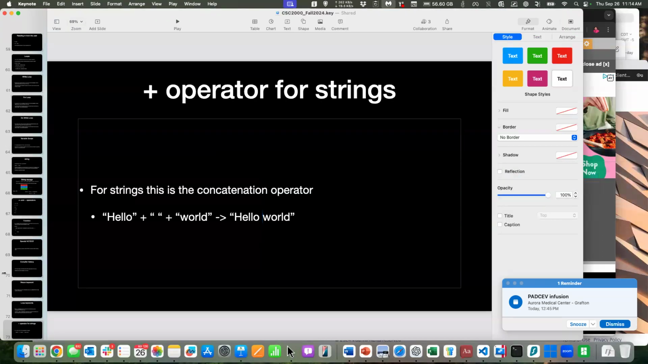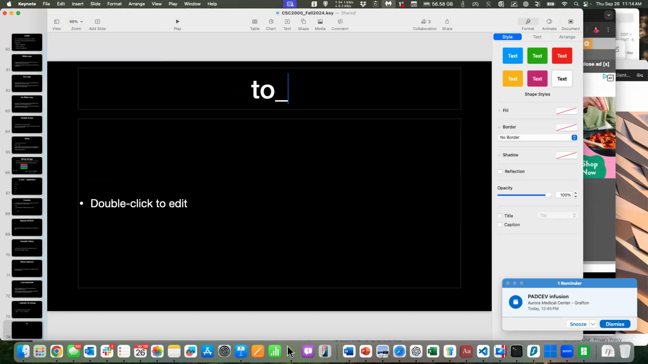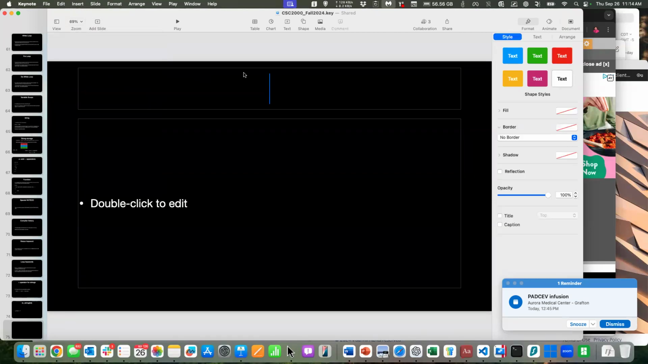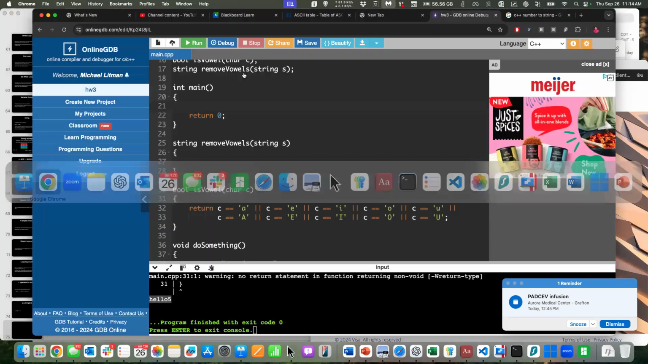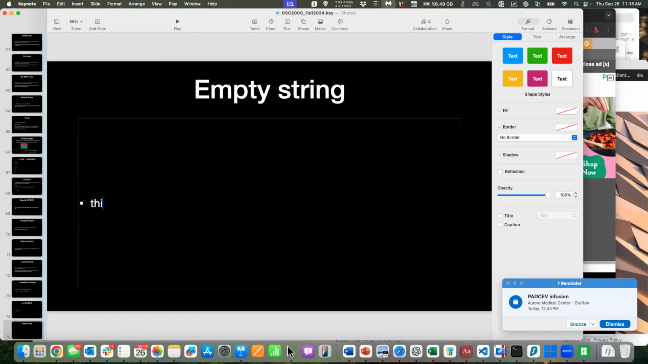So I'll go ahead and put that in a slide. Let me just go ahead and give you that toString function. So that's how you can convert it into a string. So it's in your notes. Oh, empty string. This is how we build brand new strings with concatenation.